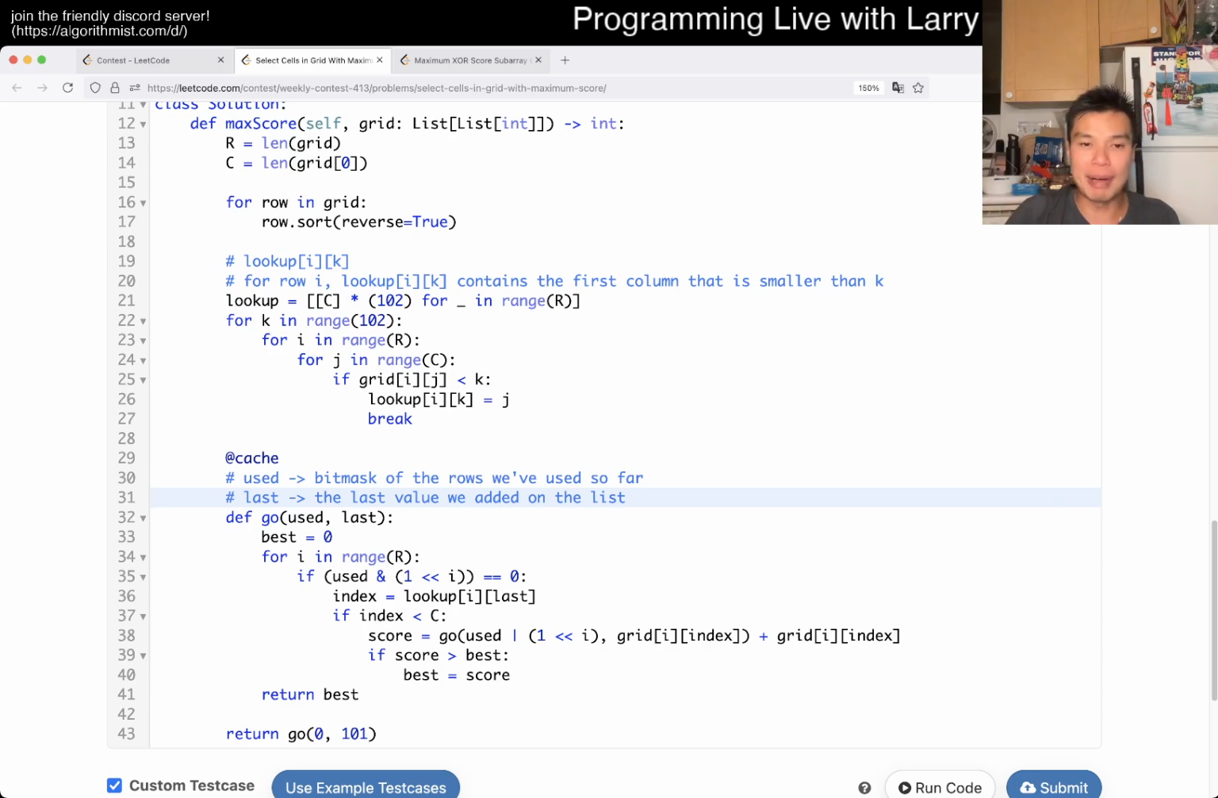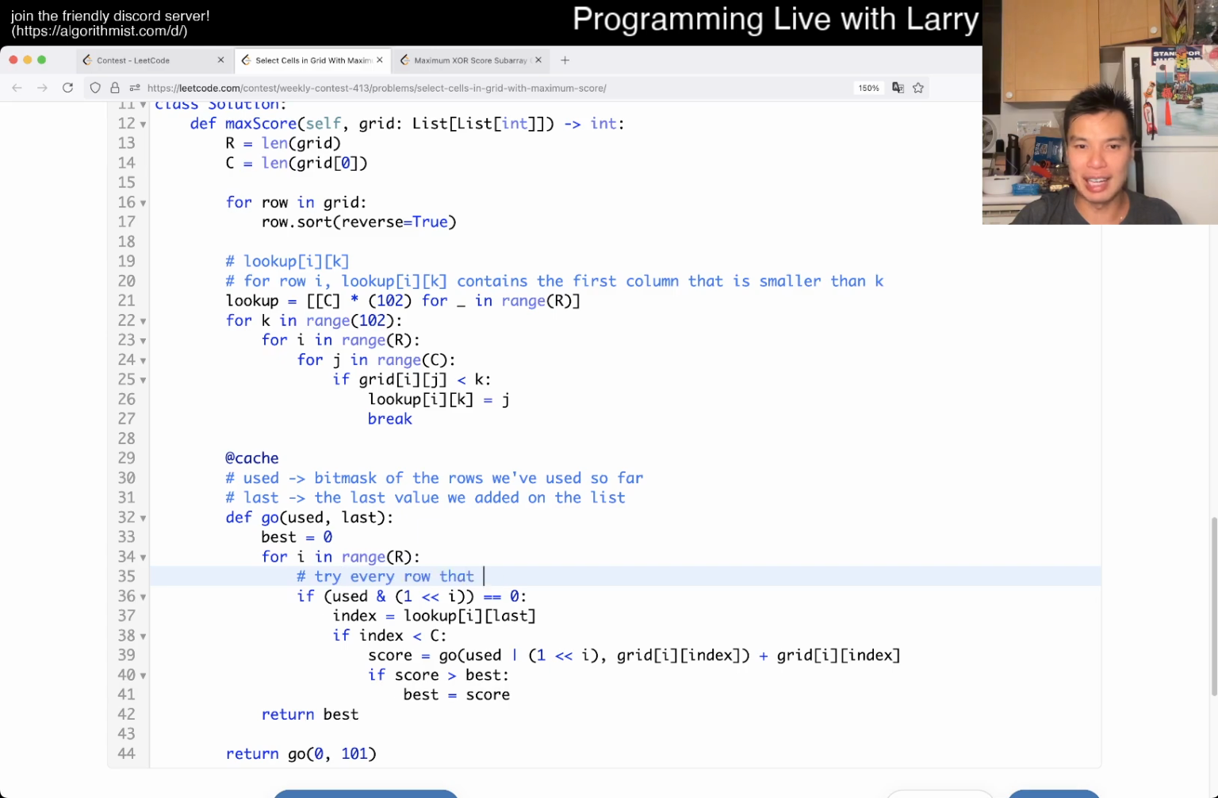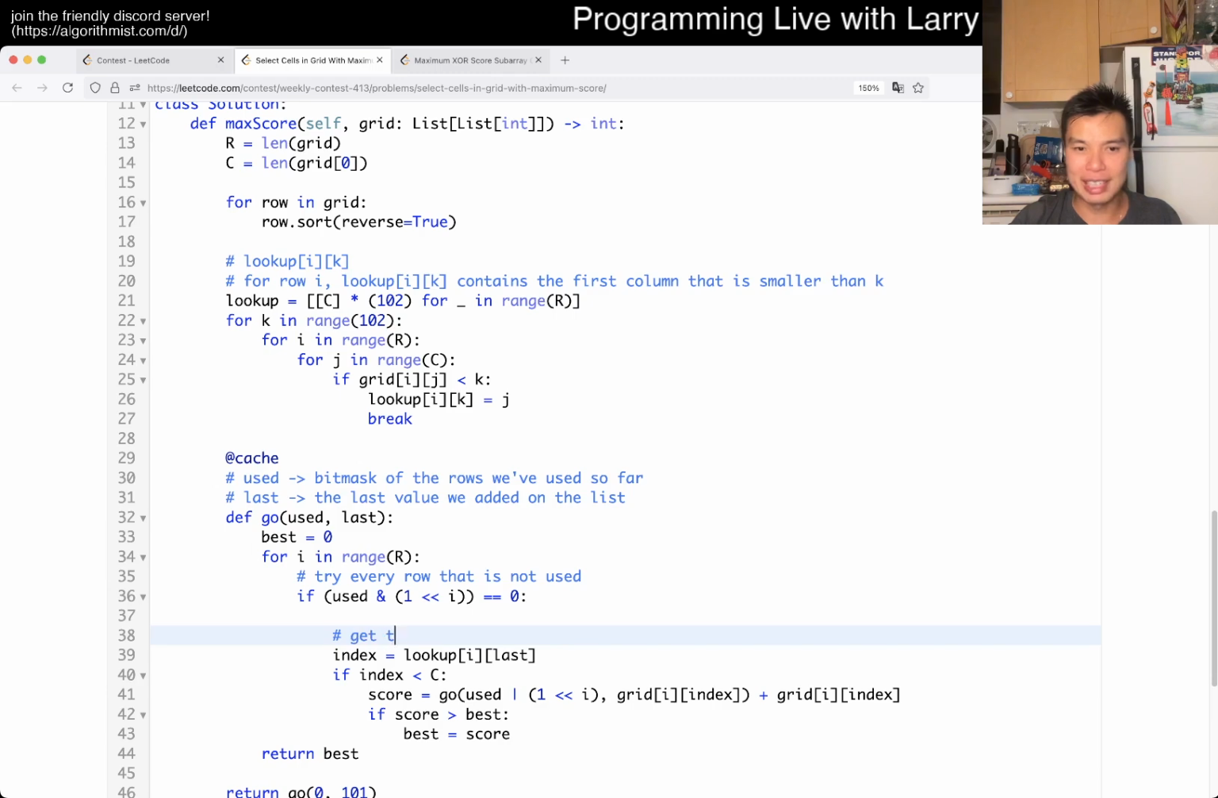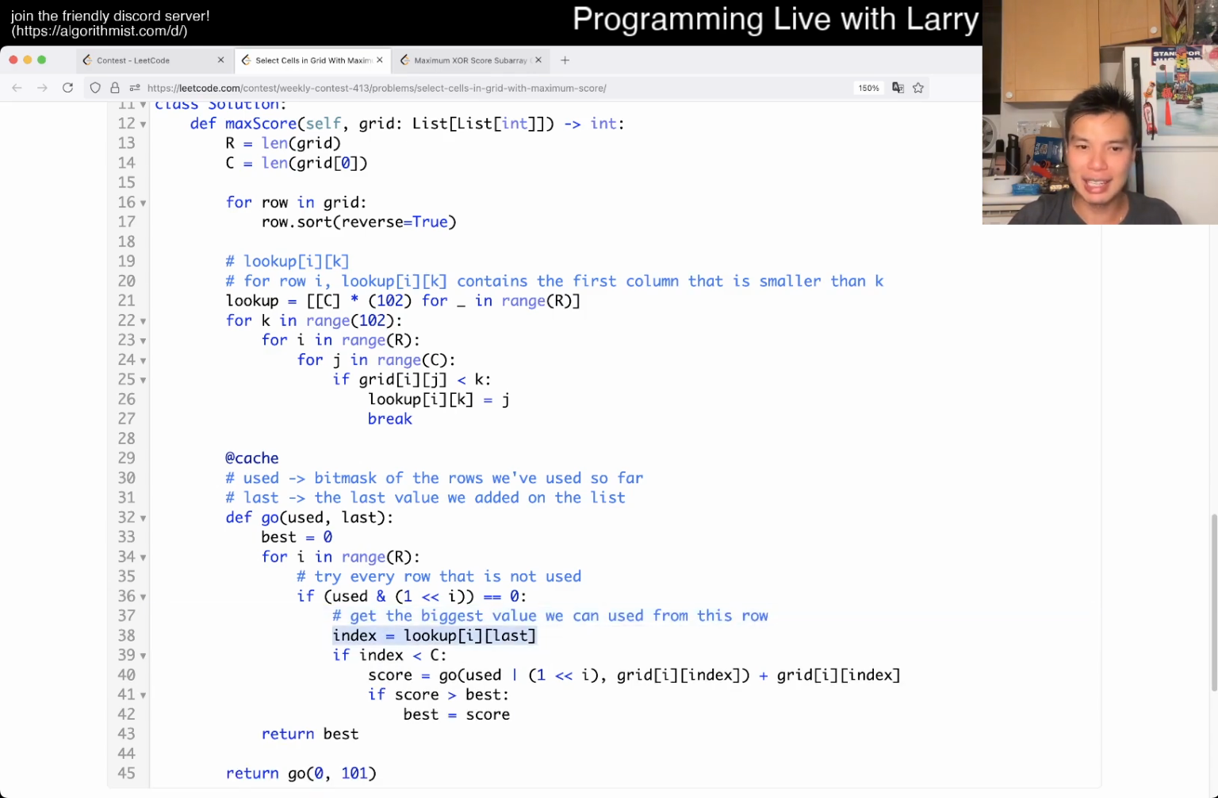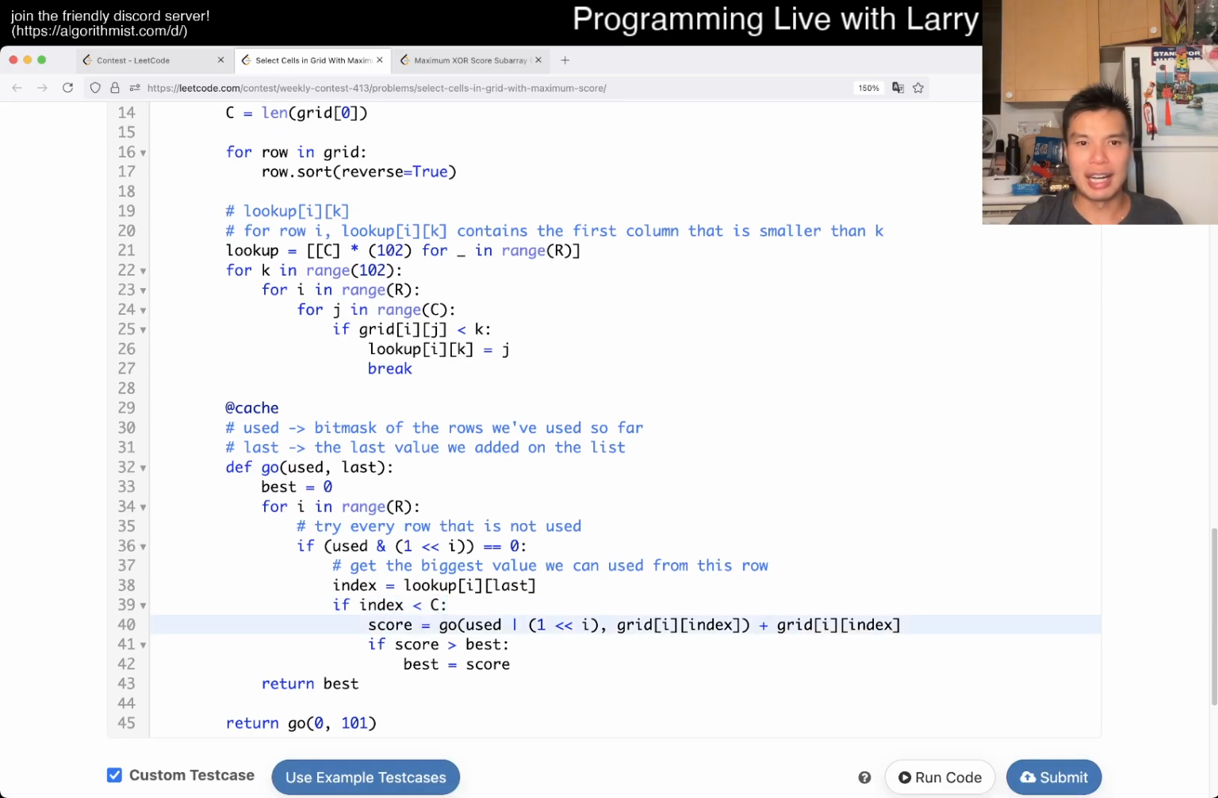But yeah, so that's basically Bitmask, right? And here we just try every row that is not used, and that's basically what we have here. If it's already used, then here we get the biggest value we can use from this row, which index allows us to get, and of course we make sure that the index is... I actually think I default everything to C, which means that is out of bounds. So if this is out of bounds, that means that there are no numbers in that value.